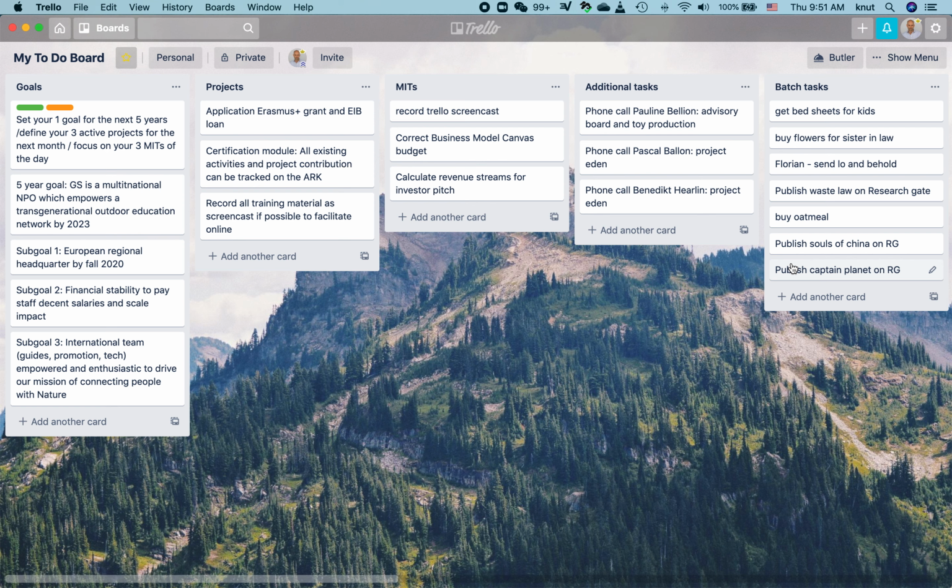Yes, but summarizing, this My To Do board should always be open on your desktop, so you can move back and forth. And if somebody is just popping in and telling you please do this or that, you can add this as a batch task, but you move back to your MITs and you complete your MITs.